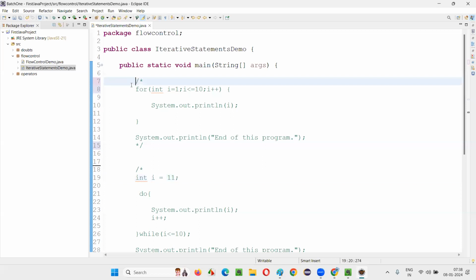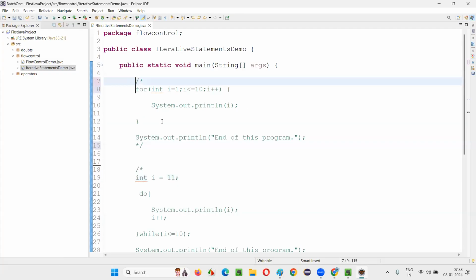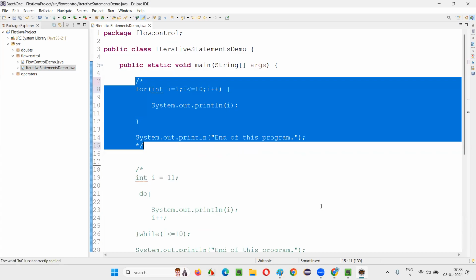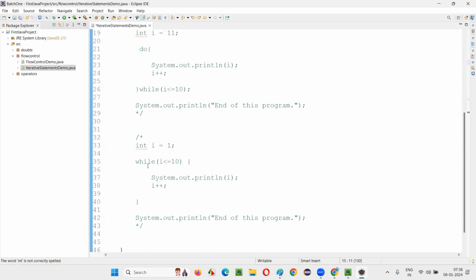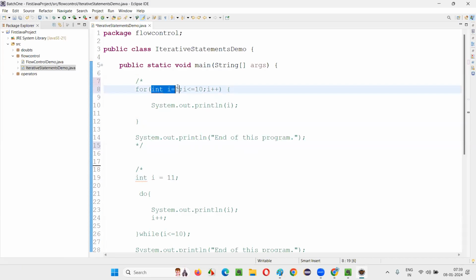The very simplest form of loop, what is the easiest loop? Whenever there is a possibility that you can use both while loop and for loop, which loop do you have to prefer? For loop we have to prefer. For loop is the easiest one, the simplest one. It will take fewer lines, and there is a possibility that you will not forget initialization.